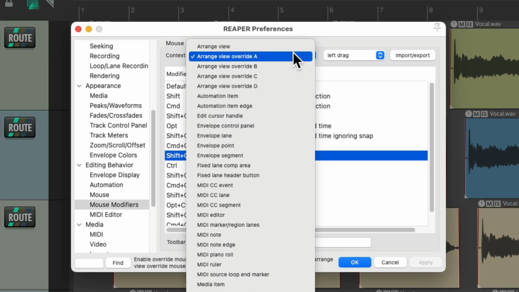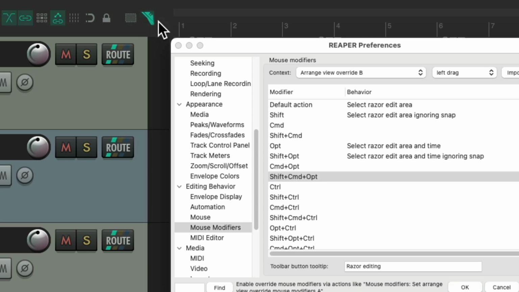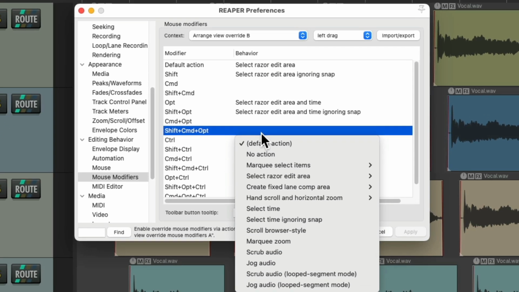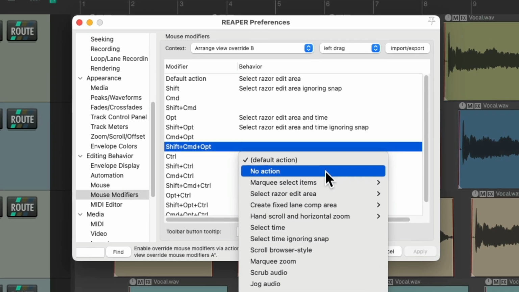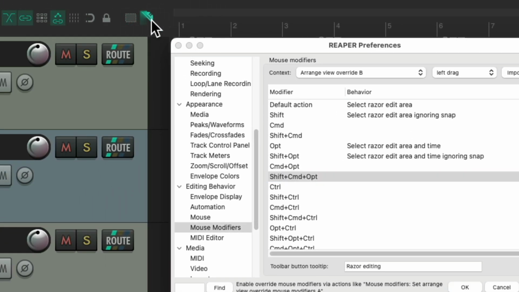And if we choose Override B, this is based on razor edits, and it'll be used when we choose this button. So you could change it based on the modifiers over here, or its default action over here. And again, we can customize it to anything we want. And it's going to change when we choose these different toolbar buttons.